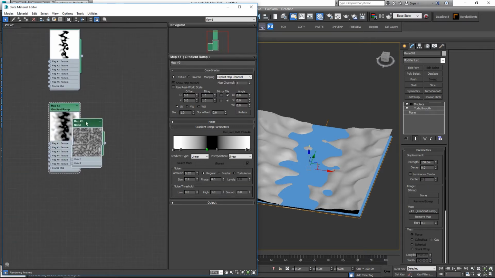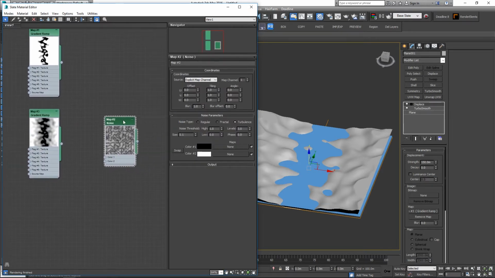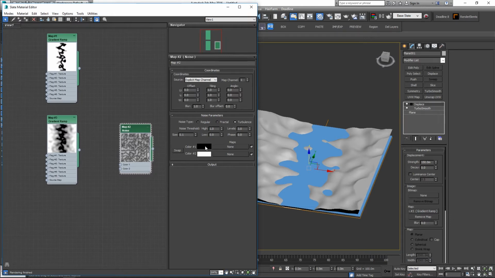And now what I'll be doing is replacing one of these noise colors by the gradient ramp.